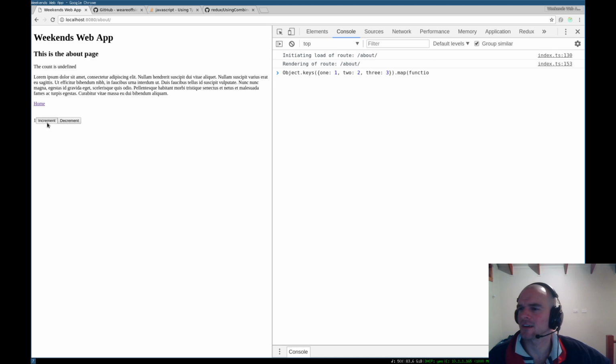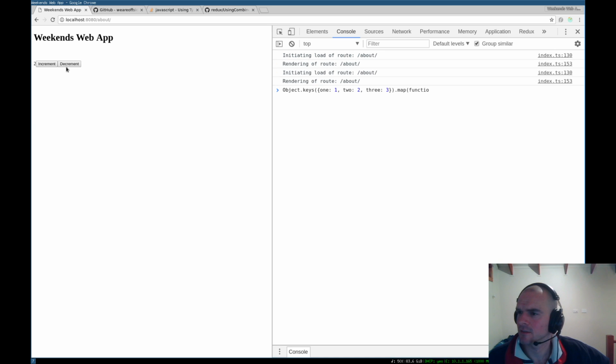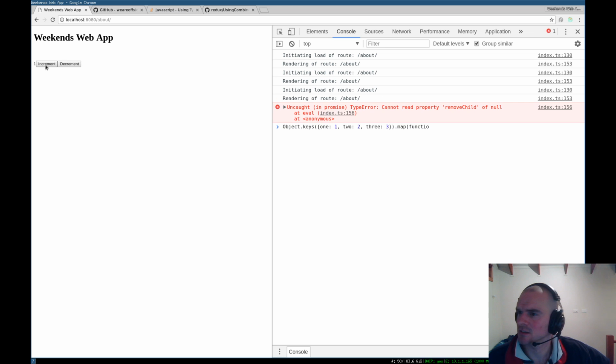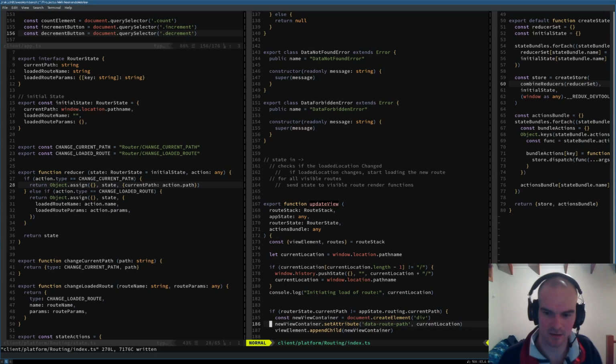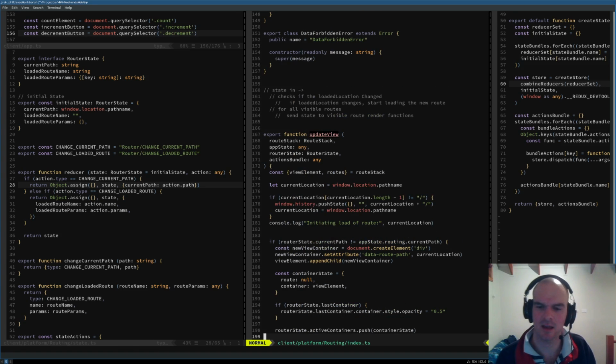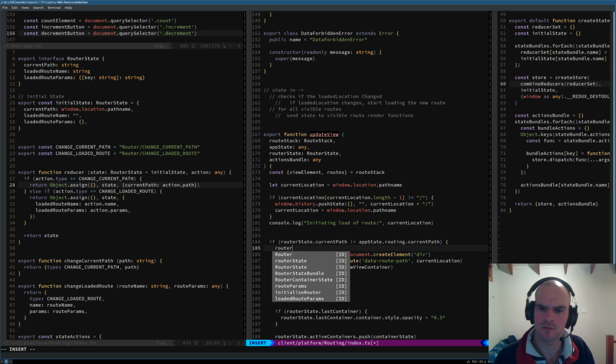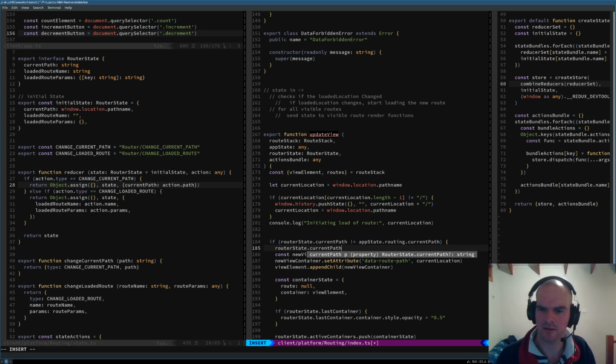There we go. Okay, so it did actually start paying attention after I did that, but it doesn't know what to do once we start to get into things. So we need to handle a few of those cases. So we need to update current path to equal app state routing current path as soon as we start acting on it.